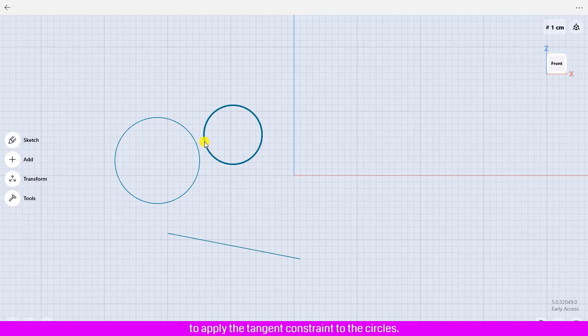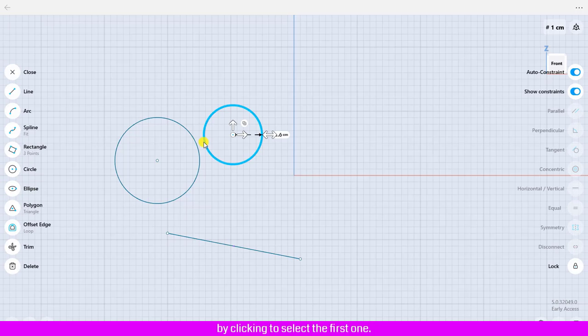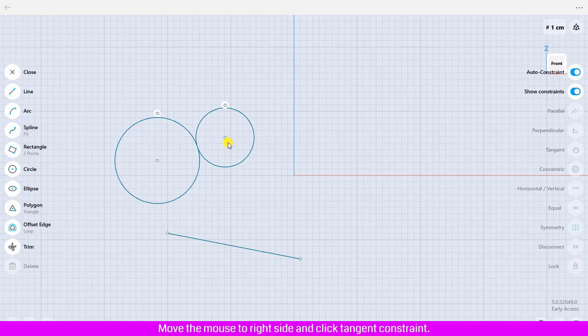To apply the tangent constraint to the circles, first we have to select both circles. By clicking to select the first one, hold Shift on keyboard, click to select another one. Move the mouse to right side and click Tangent Constraint.